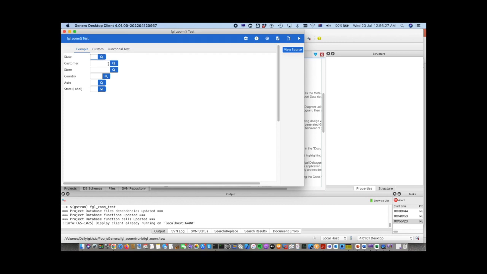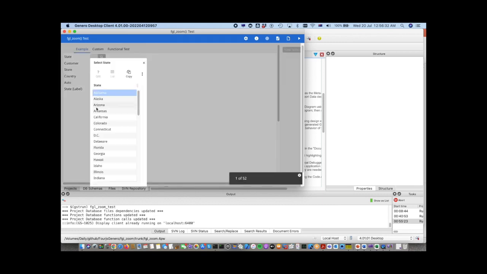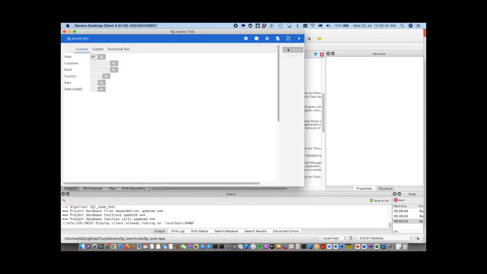So if I put the cursor up there, the unique source for this particular Zoom window is this.